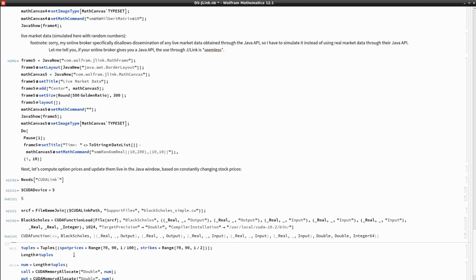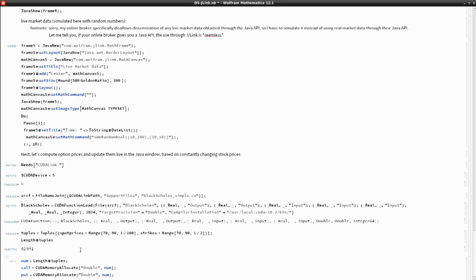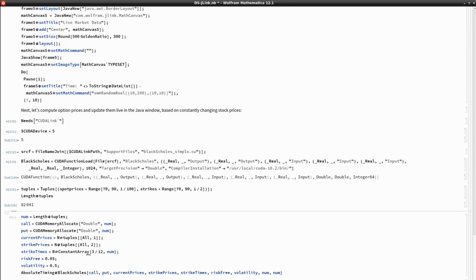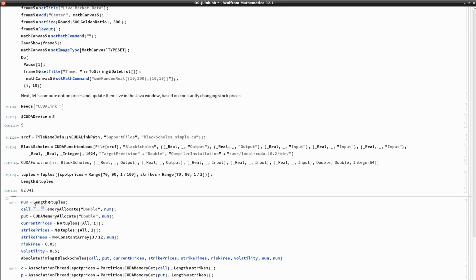So let's create stock prices from $70 to $90 in steps of 1 cent. And let's create strikes from 70 to 90 in steps of 50 cents. Let's create these tuples and we get 82,000 tuples. Now when we compute the option prices, it's twice that much because in one swoop we're getting all the calls and all the puts. So we're actually going to compute 164,000.